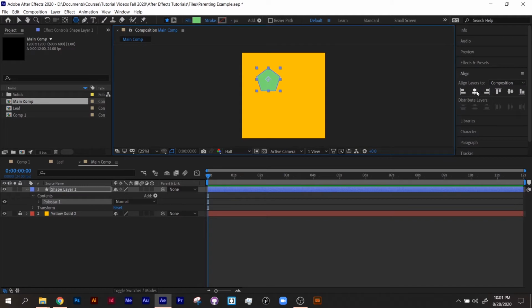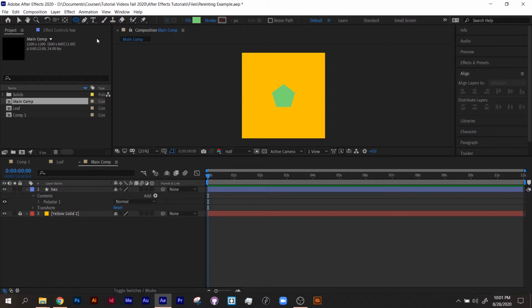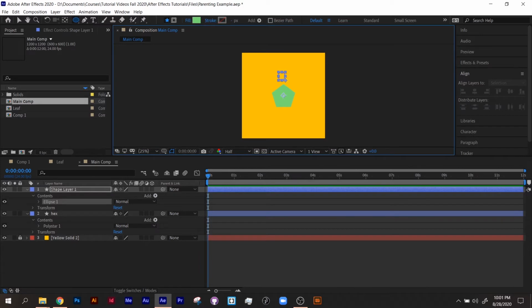And I can use the align menu, just like in Photoshop and Illustrator, to align my objects directly in the center. And they are aligned by the anchor point here. So this anchor point, if it was at the bottom here, it would align based on that point. We're going to look at that in a second. So I'm going to rename this layer to hex, and I'm going to click out and then create a new shape layer. So let's make a circle.